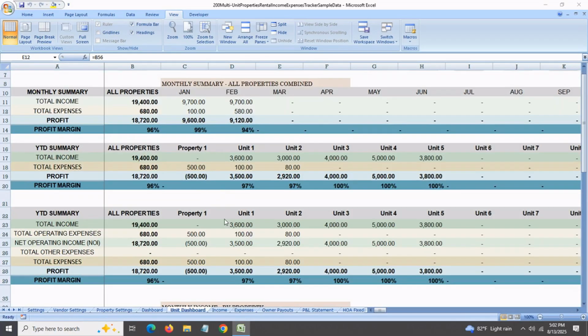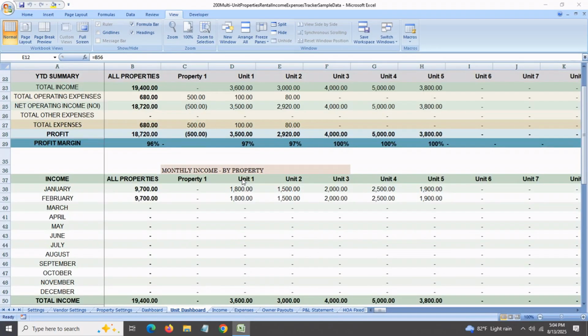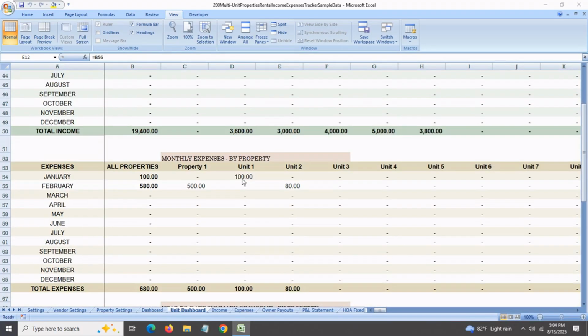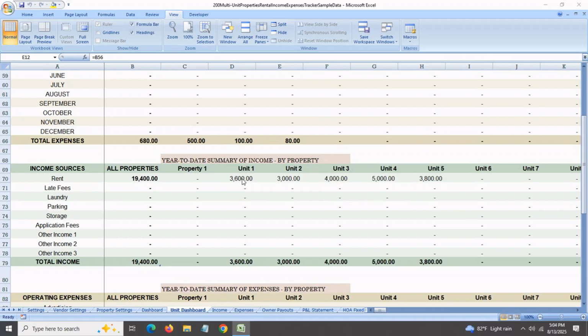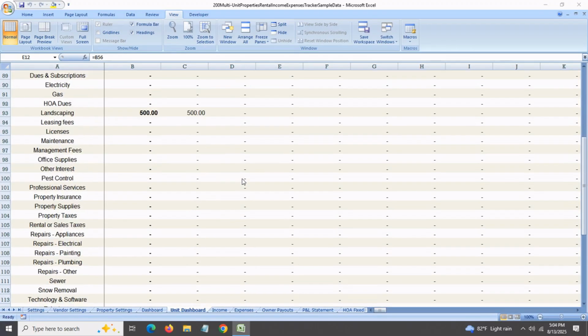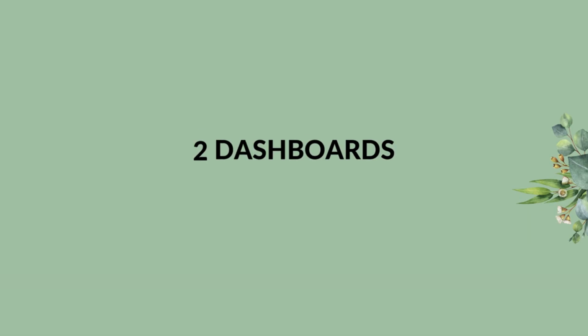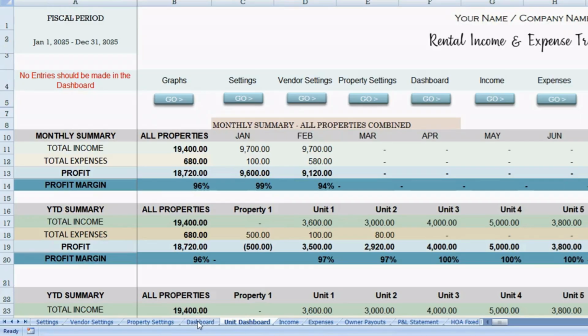This is my 200 unit property management tracker, and this can be set up for your exact property configuration. For example, you can have one building with 10 units, another building with 20 units, some single family homes, and so on. The spreadsheet has two dashboards, a unit dashboard and a main dashboard.